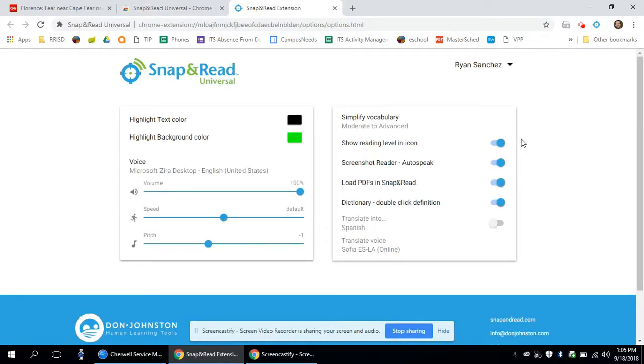So some of the options that aren't turned on that you might want to turn on is dictionary double click. So I turn that on. So when you're using Snap&Read and you want to define a word, all you have to do is double click on that word and it's going to define it.